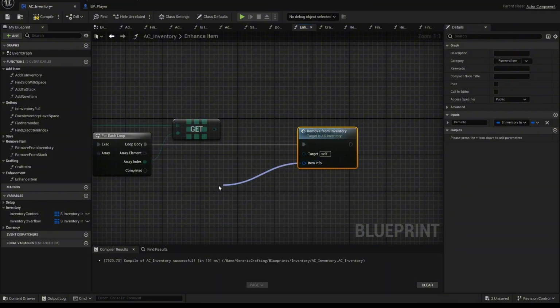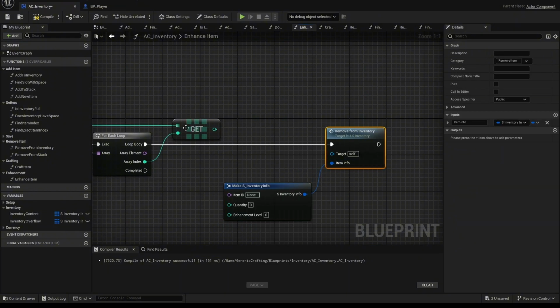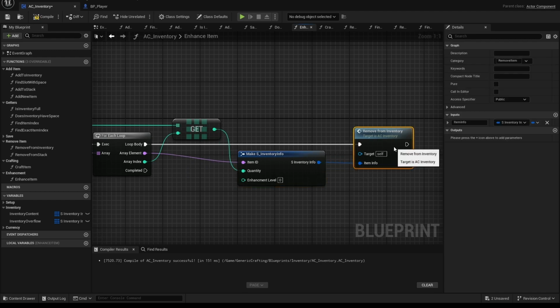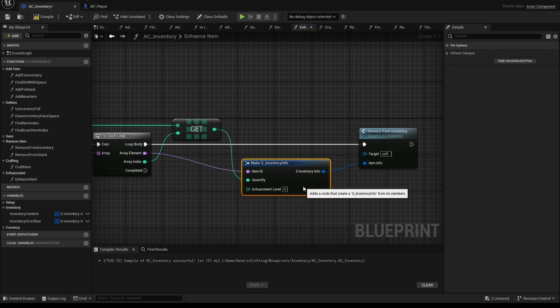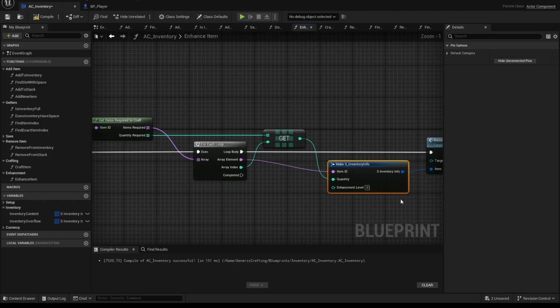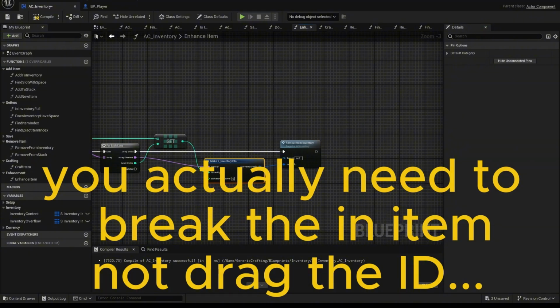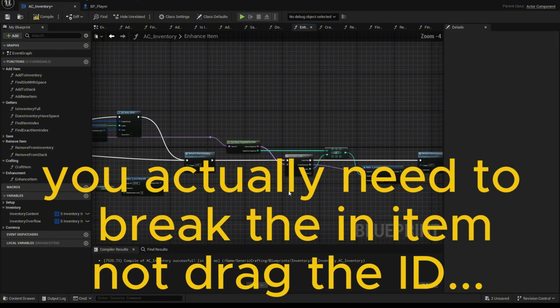And we're going to make this based on the quantity required, the item ID. And the enhancement level, again, can be 0 here because these are the materials that we used to enhance the item. If you're doing something weird with that, that'll be up to you. Okay, and that's actually it. That's all our enhanced item is going to do.